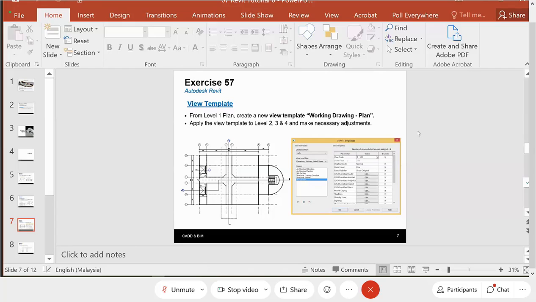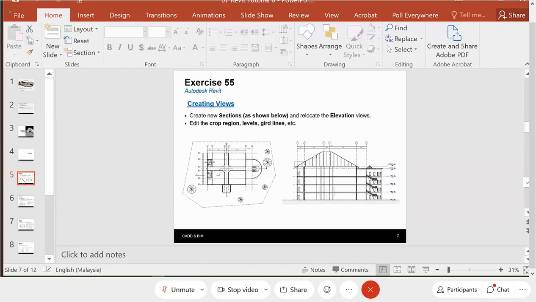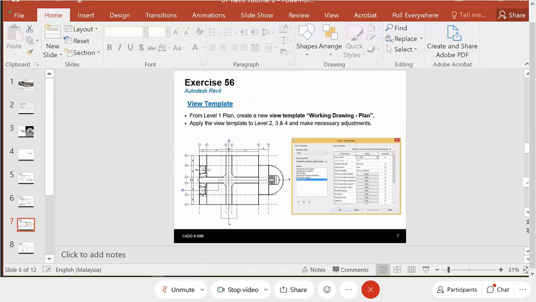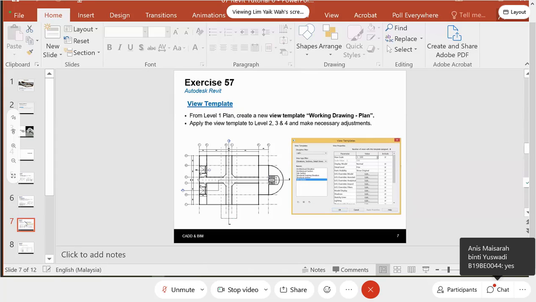In the last class before the mid-sem break, we talked about these views, editing the visibility and graphic. I hope you still remember. And then how we create these view templates. Have you tried it for your studio project? Anyone have tried your view templates? Yes? No response? Not yet. Okay, some say yes, some say not yet. Okay, for those who have tried, do you have any problem? Anything you want to ask?